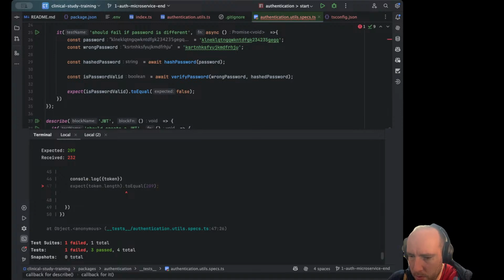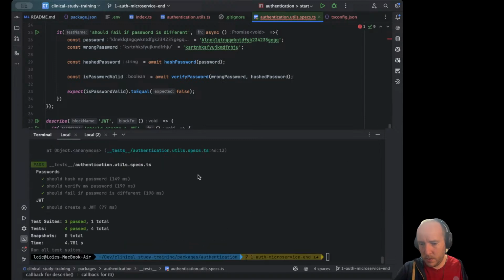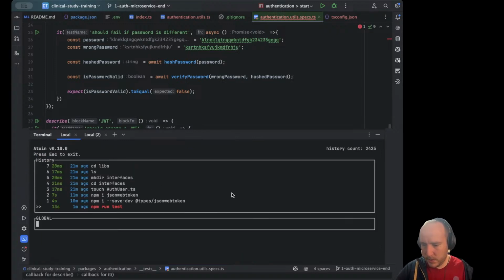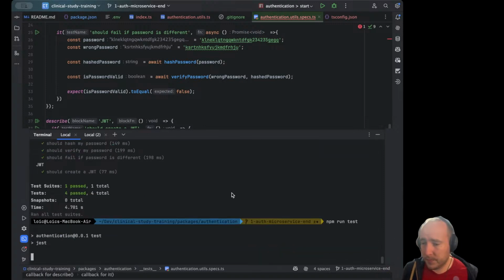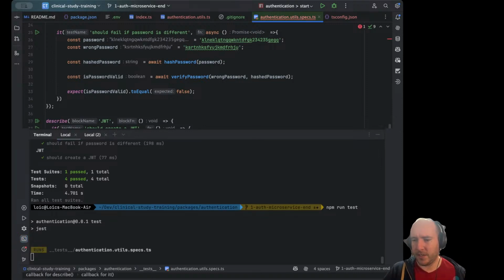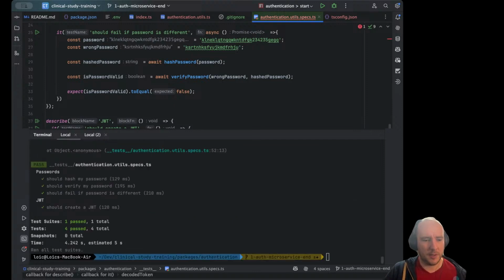What are the decode options? Not really sure. What do we get from the jwt decode? Token log. Let's run that. Let's see what happens. In theory, if we decode it, it should bring me back my user. I think I need to provide a key now for decoding as well.